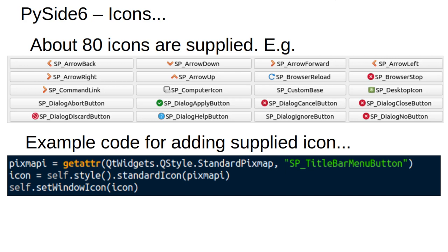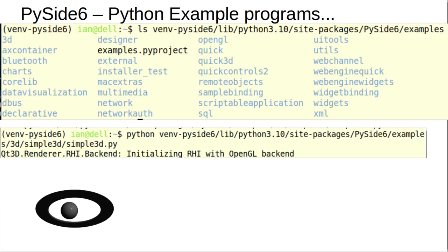Anyway, that definitely sticks it down in the taskbar. Okay, and the other thing you get thrown in with it is these example programs, and they're all in a bunch of folders based on category. And that's where I thought there was an async one here.